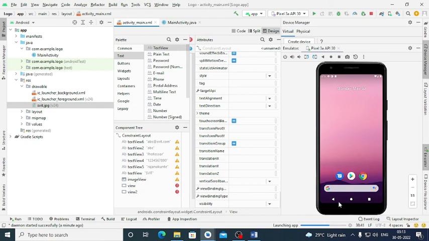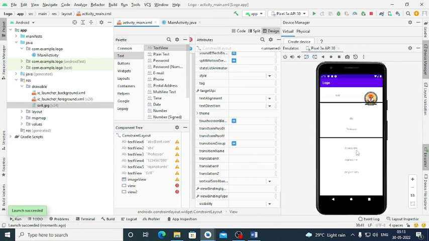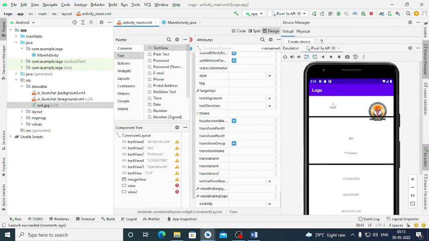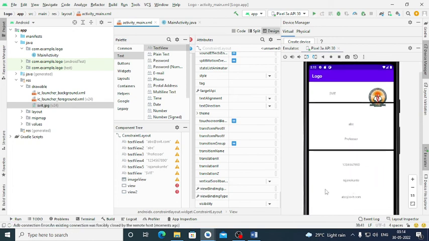It is launching the app. So this is your output. What is the output? The company logo, name and job title, phone number, address, and your email ID. So this is the end of your first program, the logo as well as the company.